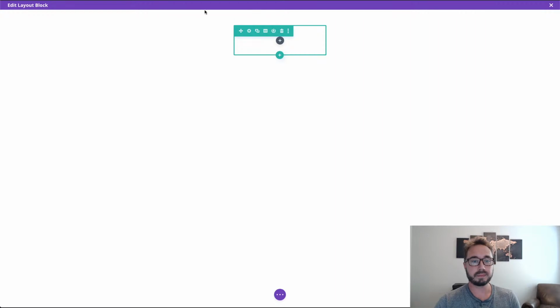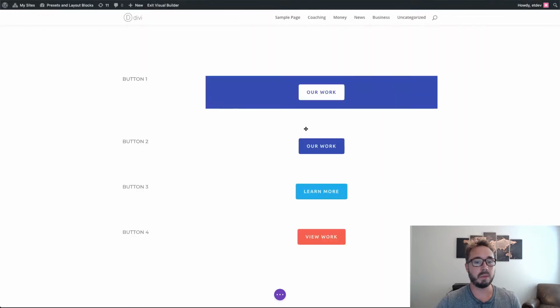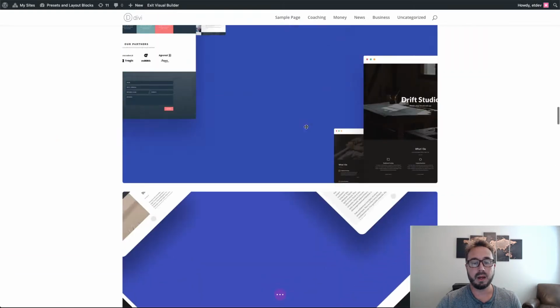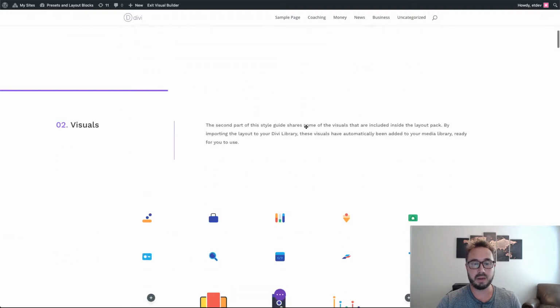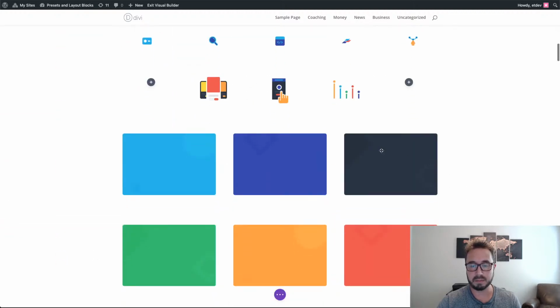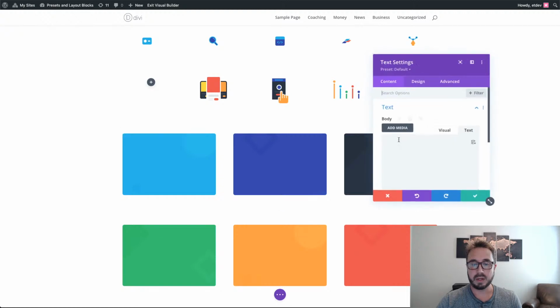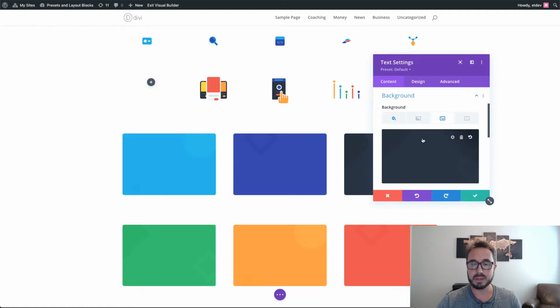I'm going to pull from my global preset style guide. And this could be like your website or whatever. I like this dark background. So I'm just going to open that and copy it, just like before. Just copy the background.